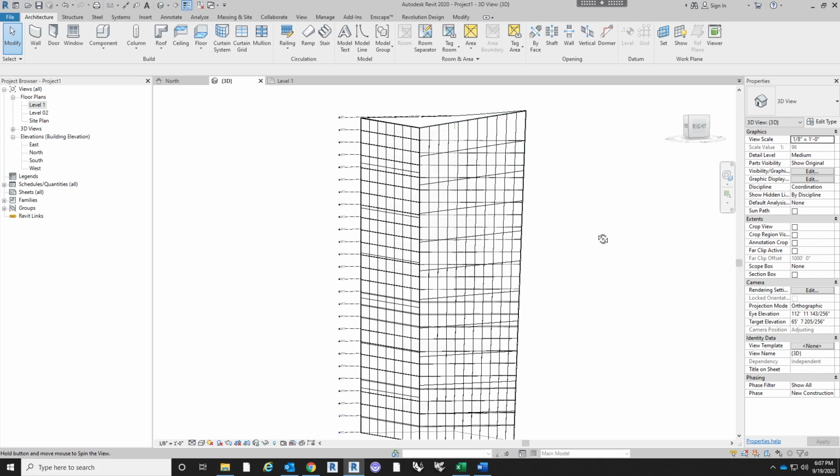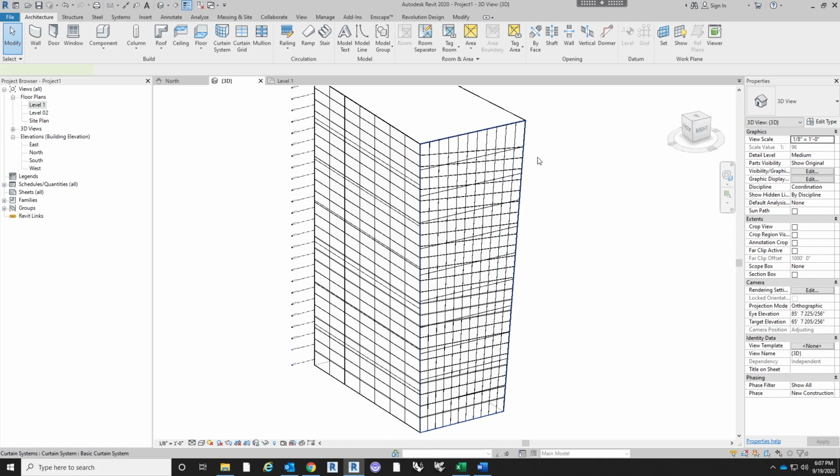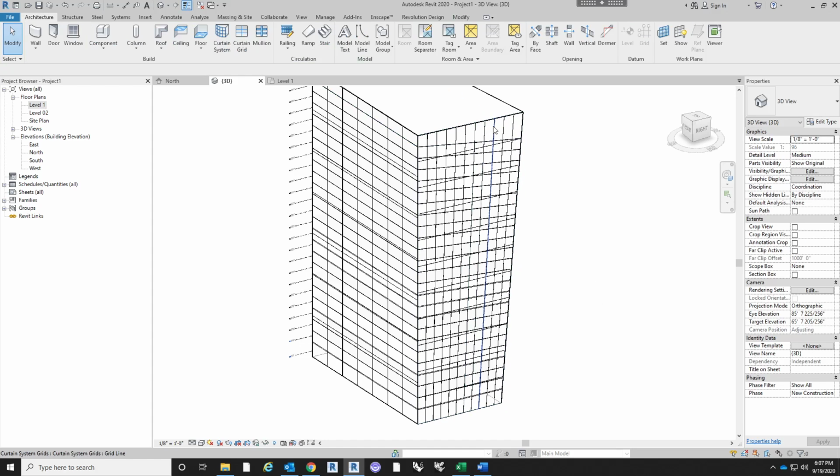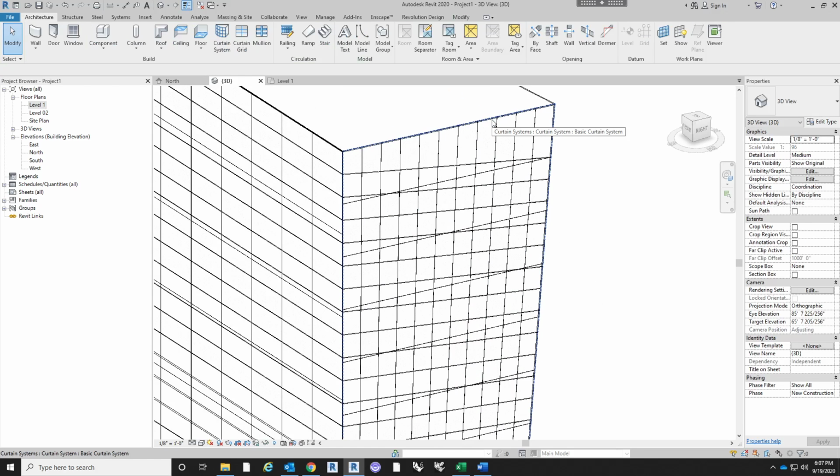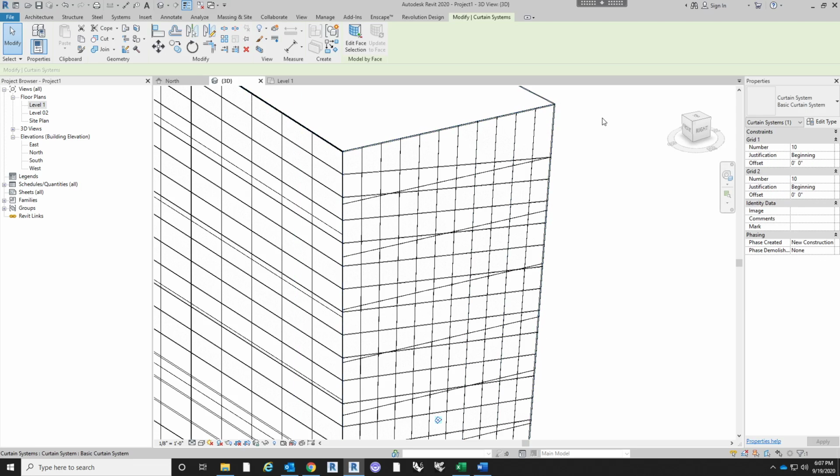a curtain system, and I'm going to select it. It's a little bit hard to see, but just make sure that the dashed line is around the entire perimeter. When you select it, make sure it's the curtain system that you want.